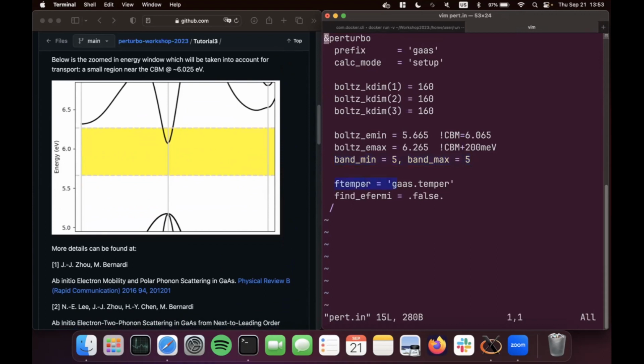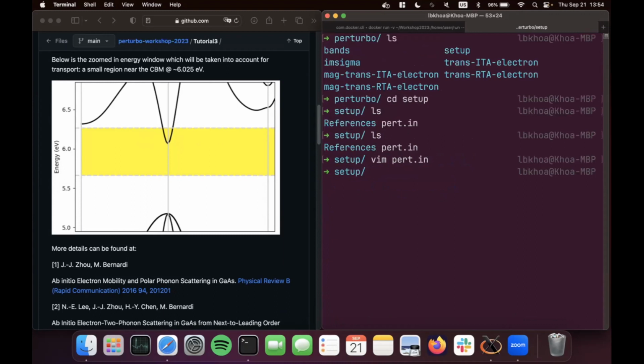Okay, so we also have to specify the ftemper parameter, which is the name of our temperature configurations file. That will be a separate file, so let's have a look at that. I already prepared that file, so I will just copy it from the reference and have a look at it.